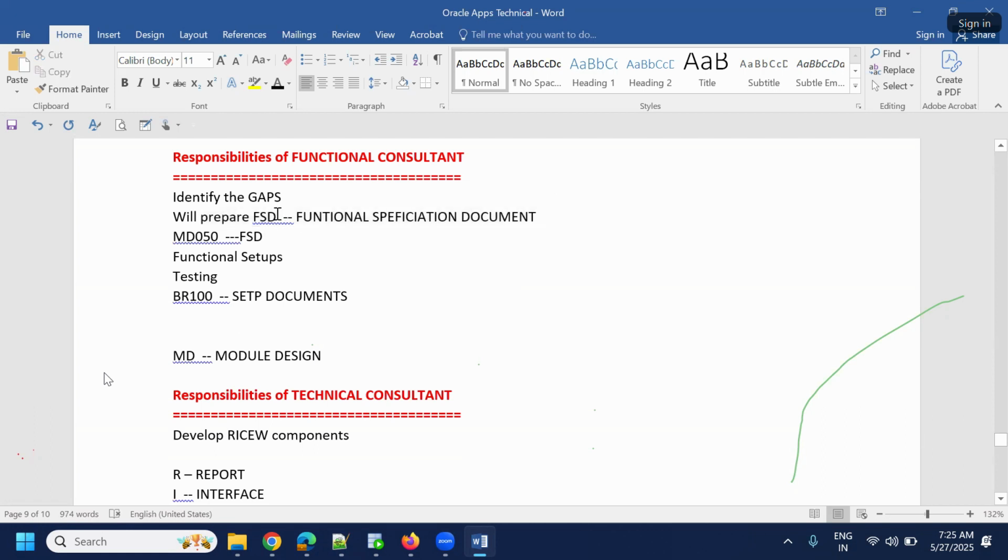The word is important here. Your manager will ask you, has the FSD come or not? You have to say, yeah, if you receive it, you can say, I received it and I started working on the development. Otherwise, I'm still waiting for the first document.